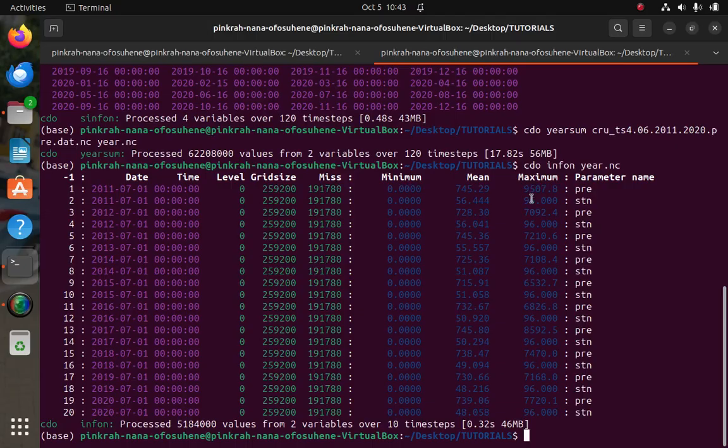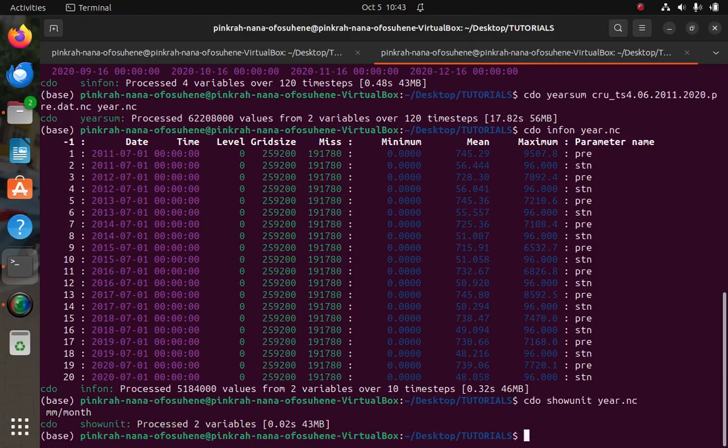Yeah. And note, if you want to also see the units of a file, just do CDO showunit, then you type year.nc. So it's saying that the data is in millimeter per month. That's the unit that was recorded. So if you want to see the unit of every file, we just type CDO showunit.